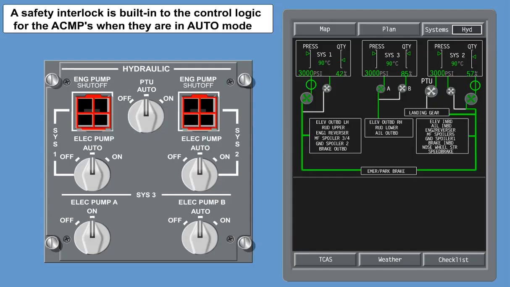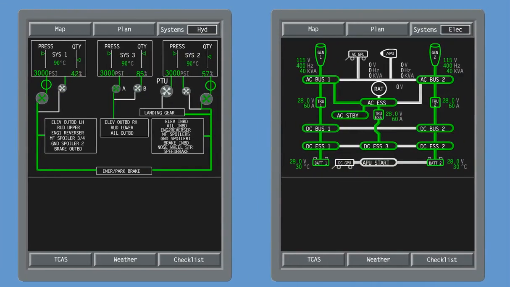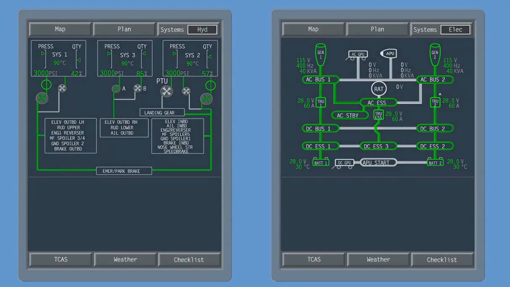A safety interlock is built into the control logic for the ACMPs when they are in auto mode. The safety interlock will inhibit the ACMPs from starting automatically unless at least one aircraft generator is functioning. This allows maintenance activities to be conducted on the electrical distribution system and the flaps without the risk of the backup ACMPs inadvertently starting.